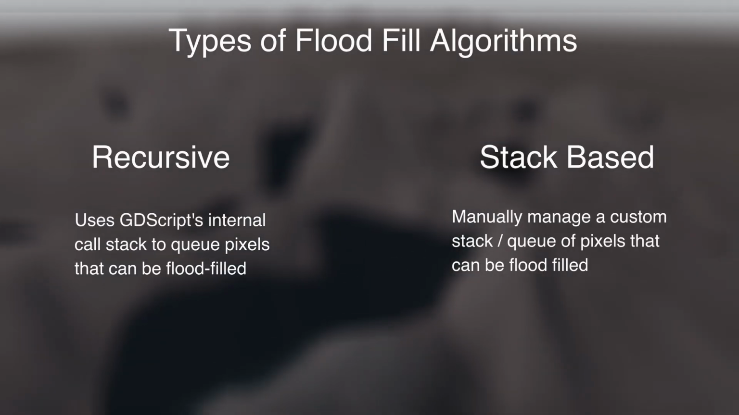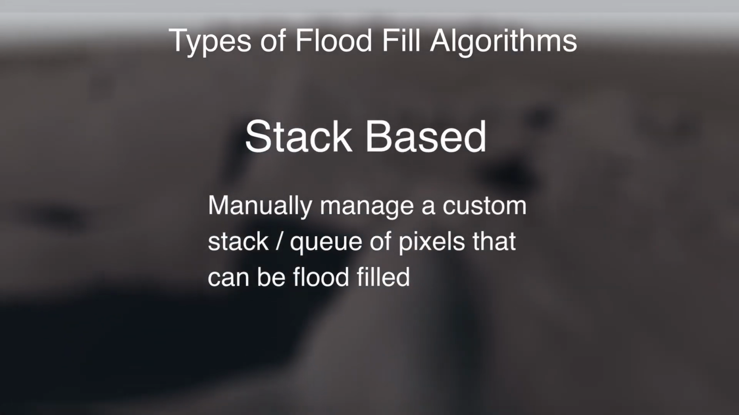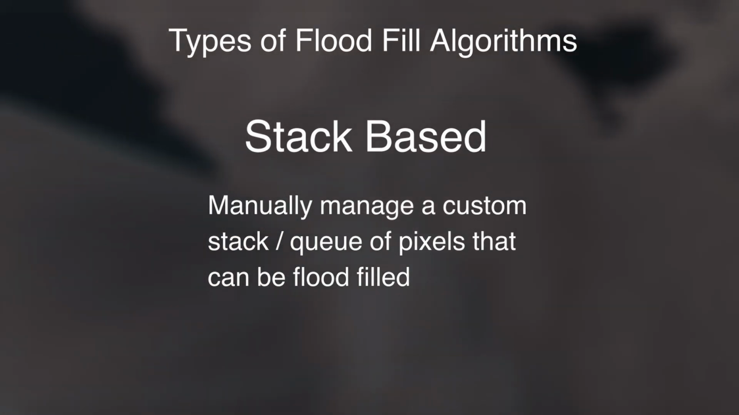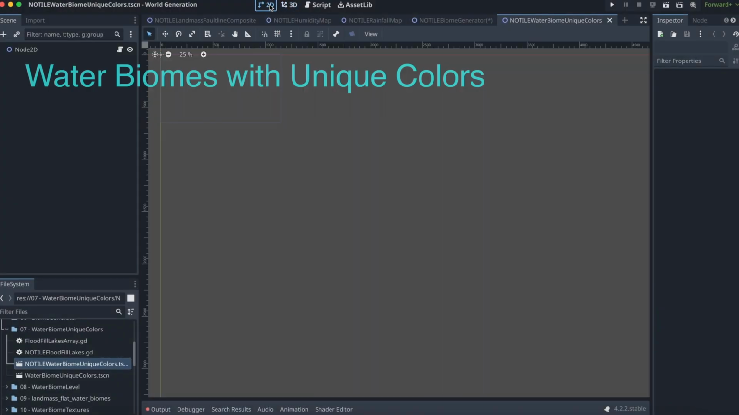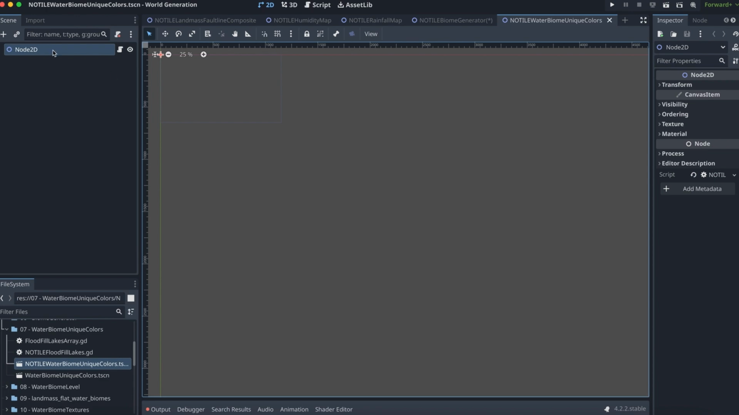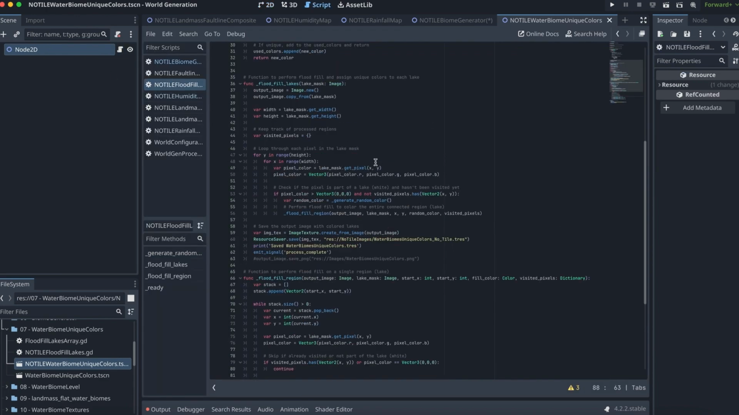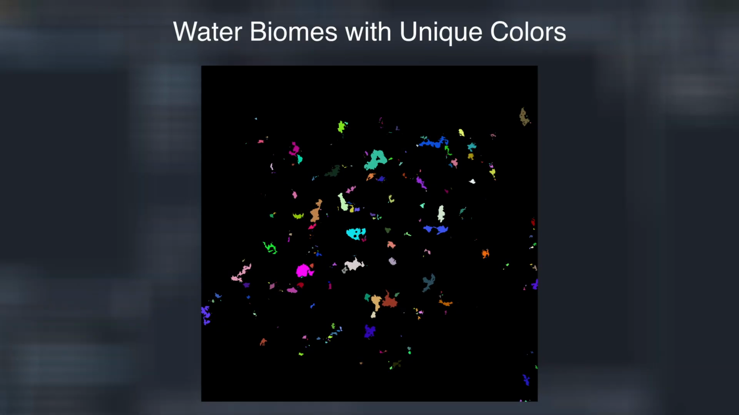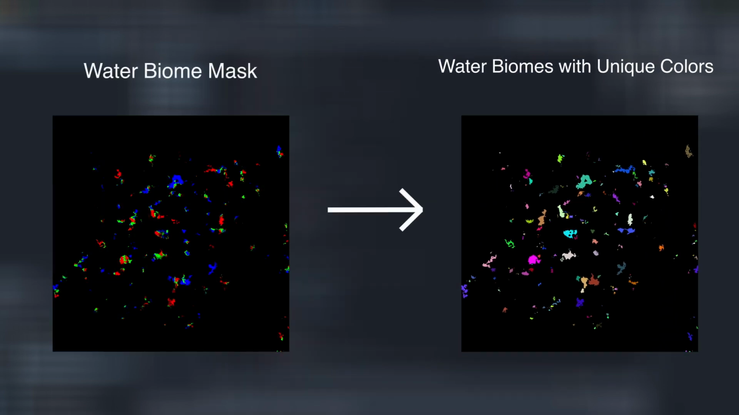So for this, we are going to use a stack-based flood fill algorithm, meaning we will explicitly define and manage a stack or queue of all the pixels to be filled. So here I have a scene called Water Biomes with Unique Colors. You can see that this scene is just a Node2D with a script. This script is my first flood fill operation that will produce an image called Water Biomes with Unique Colors. It takes our water biome mask as an input image and returns an image where all the water biome regions are filled with a unique and random color.